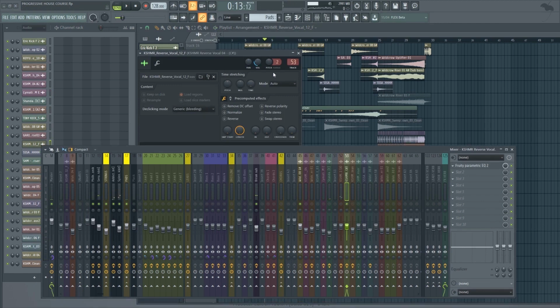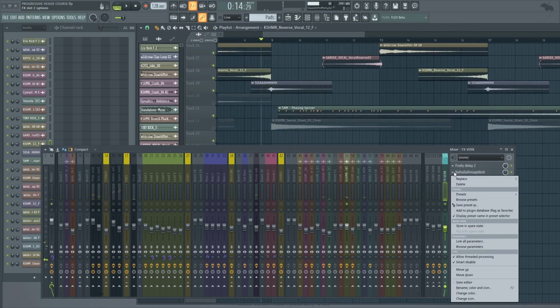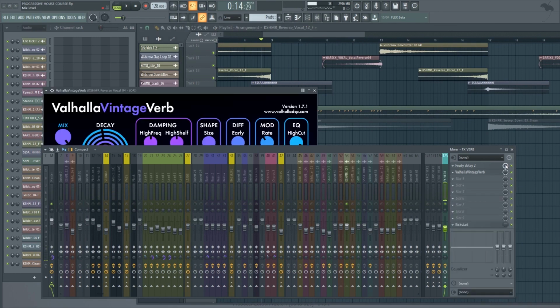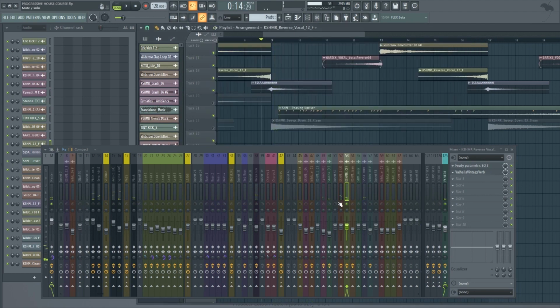This needs a lot more reverb. This cuts here. Basically, what I'm gonna do is add this reverb here, and probably I'm not gonna use this delay. Let's see better.